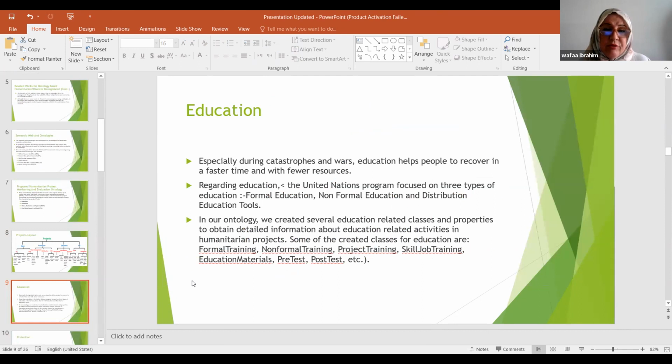The United Nations program focuses on three types of education: formal education, non-formal education, and the distribution. Here in education, the distribution is education tools only. In our ontology, we create several education-related classes and properties to obtain detailed information about education-related activity in humanitarian projects. Some of the created classes for education are formal training, non-formal training, project training, skill job training, education materials, and, of course, pre-test and post-test.